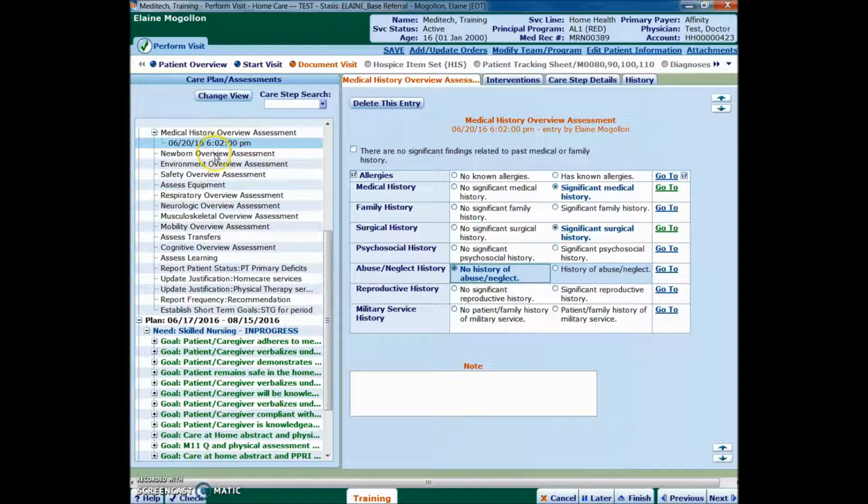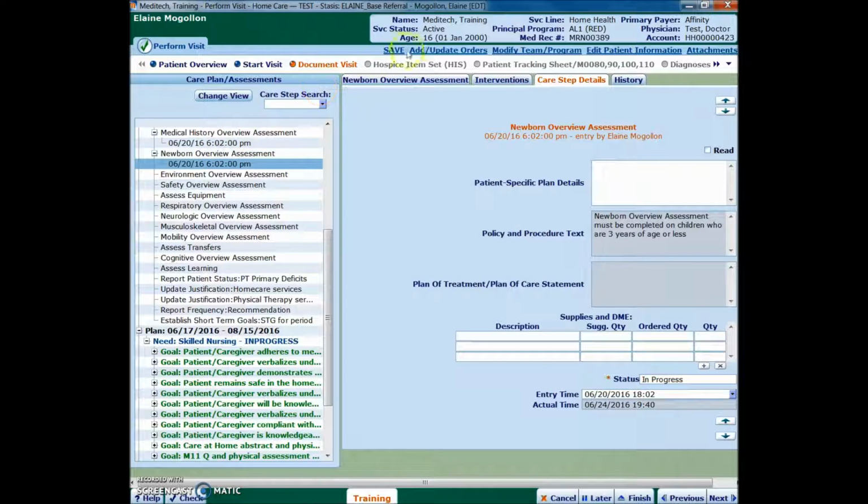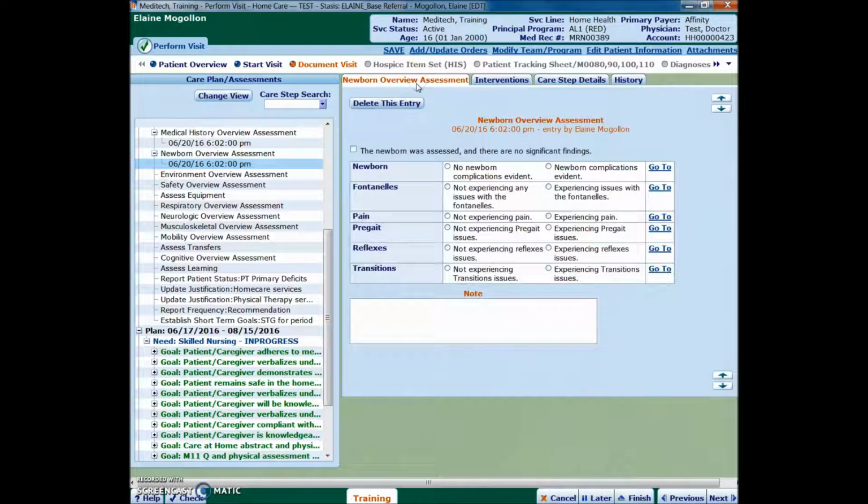So a good example of that is the newborn overview. My patient is 16 years old. The newborn overview, again, defaults to the care step details, so it gives you some instructions. Newborn overview must be completed on children who are less than 3. So the newborn overview, none of this applies. So we're just not going to document on it at all. You can just skip it. If you don't document anything, it will not appear on the PDF printout of the note.